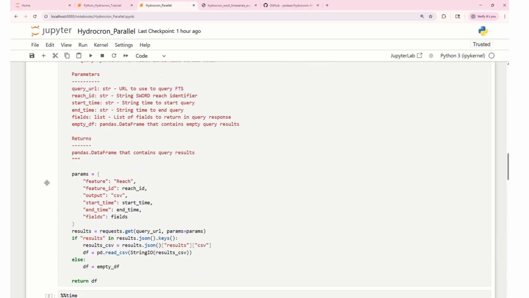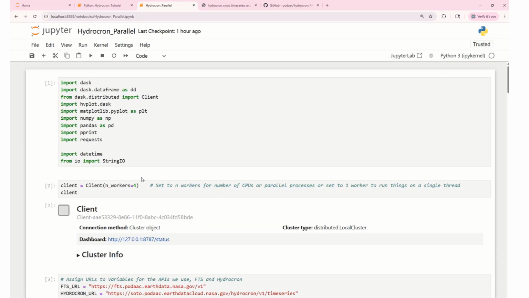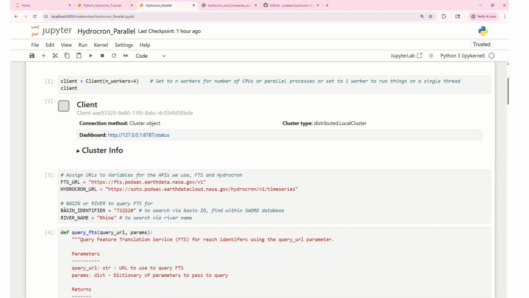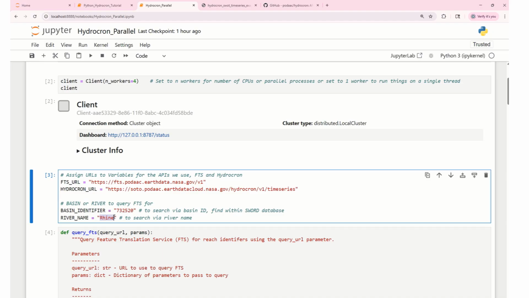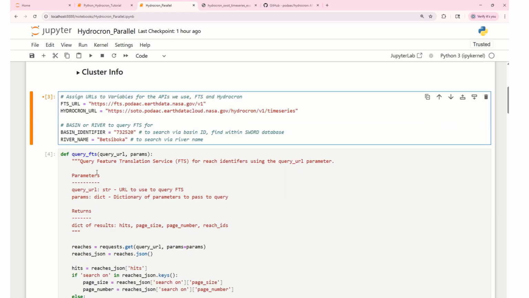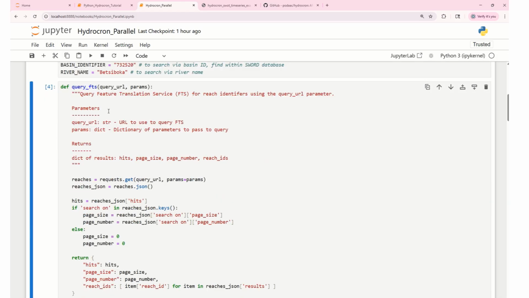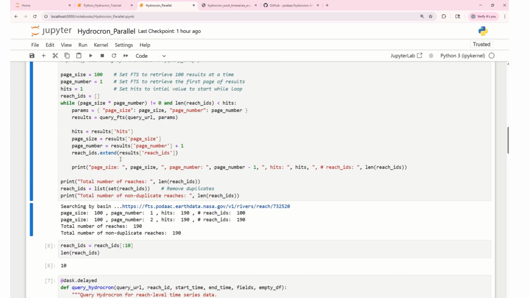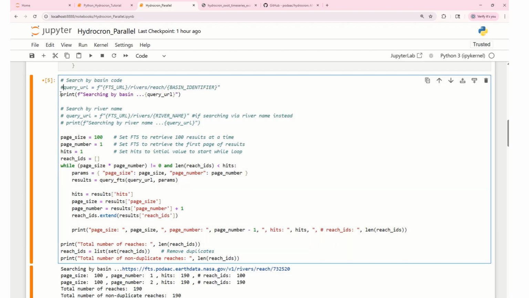All right, so similar to last time, I wanted to give an example of how we might update this. Say, for example, if we wanted to change the basin identifier. So here I'm going to search for the Betsiboka River and rerun this bit of code. And instead of querying by basin this time, I'm going to query by river name.